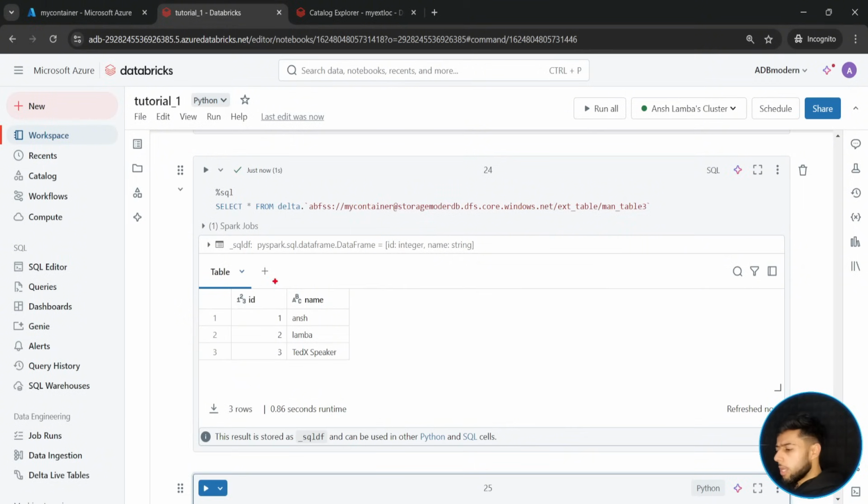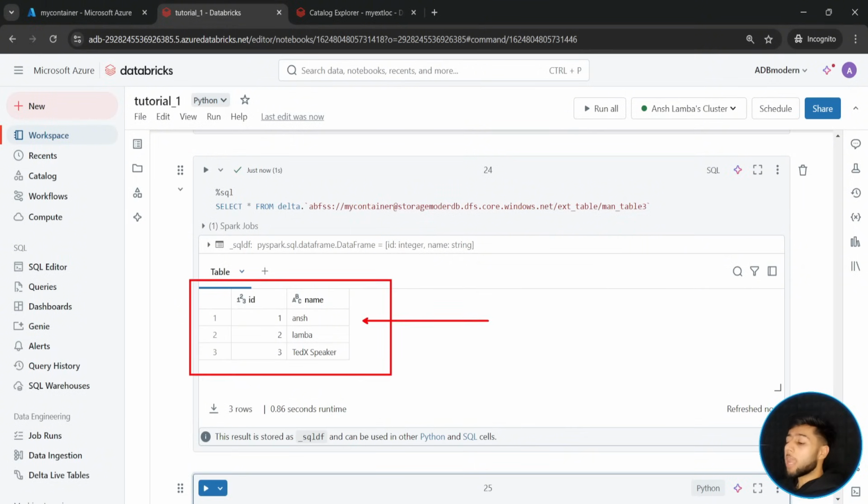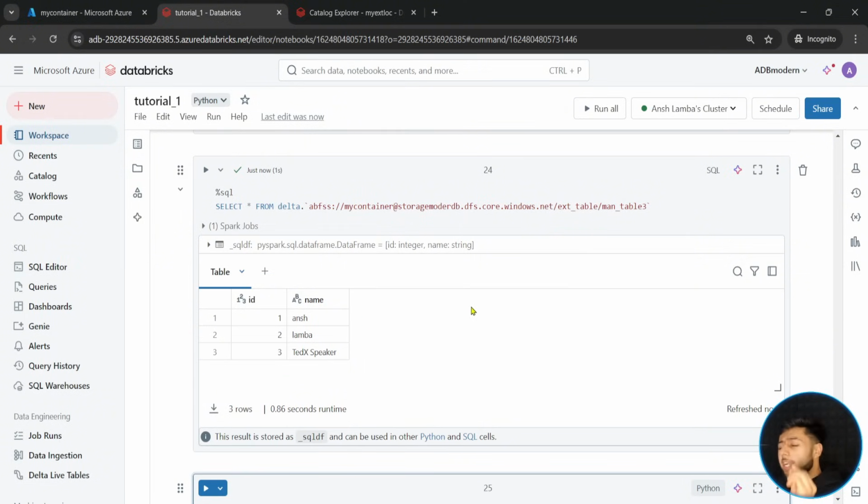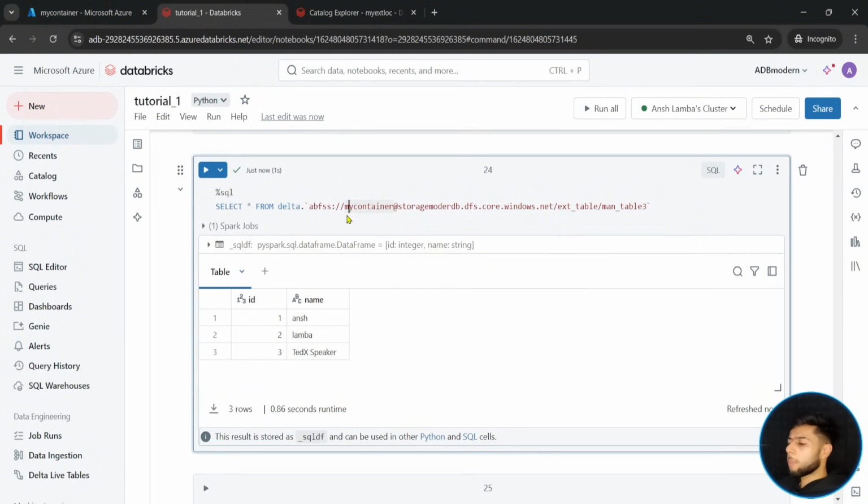So even if you do not have any view or table, if you just want to directly query the data in Databricks, you can do it using select asterisk from this and it will give you the result. This is a very cool feature and it is similar to the OPENROWSET function for those familiar with Synapse. So I'm just repeating that.